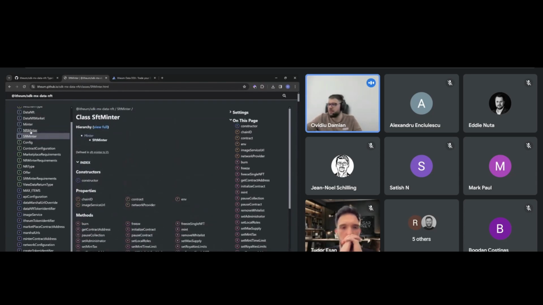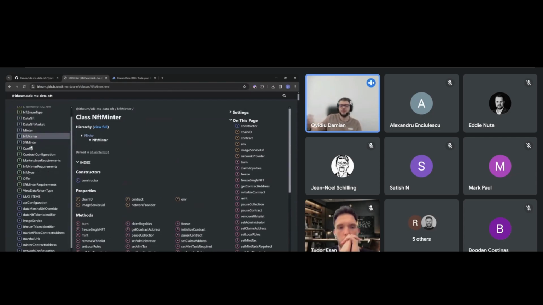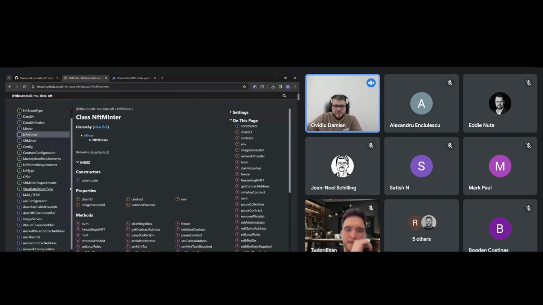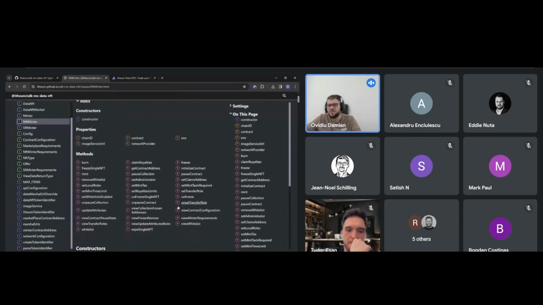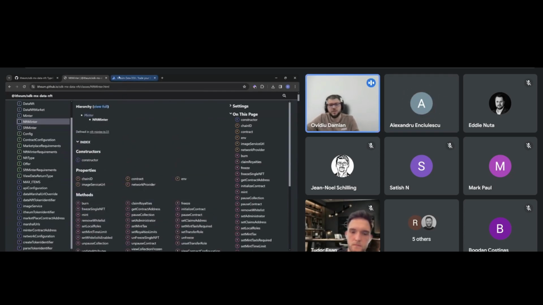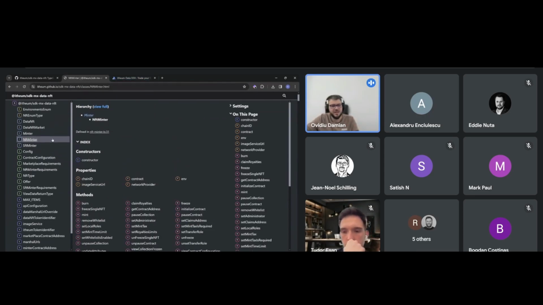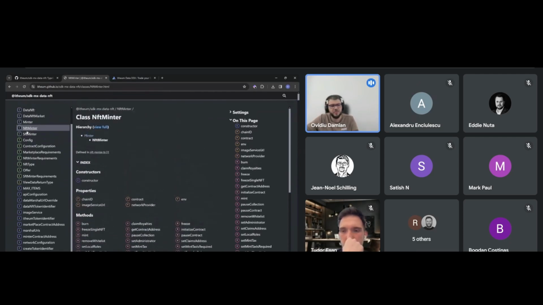There is also the NFT minter with which you can interact, which is basically the minter from Enterprise. If you have deployed the minter using Enterprise, you can use this class to interact with your minter, which has different methods that you can use, like claim royalties to get your royalties, all of this. We won't go through all of them. It is also available on our GitHub on the Enterprise page. We'll get to the Enterprise SDK itself in a moment. But in a nutshell, these are the most important things.